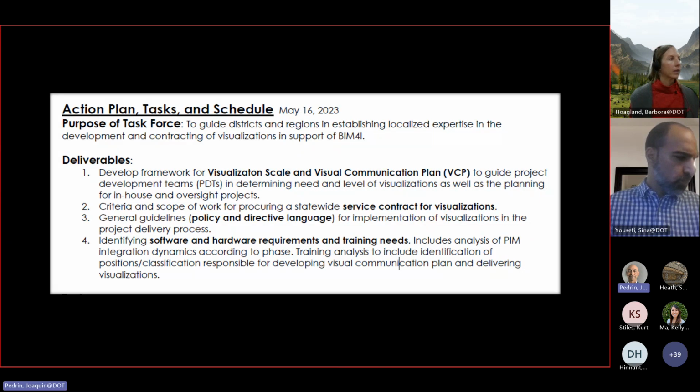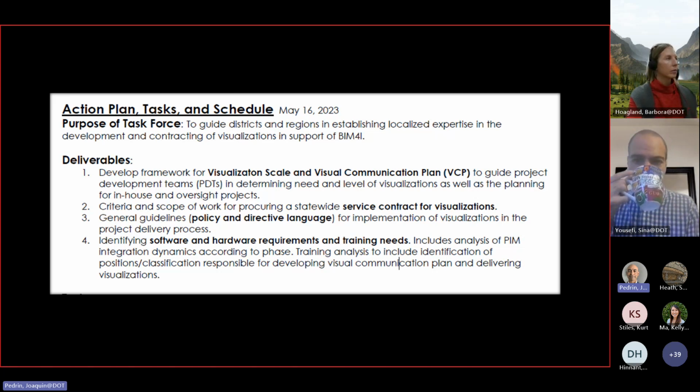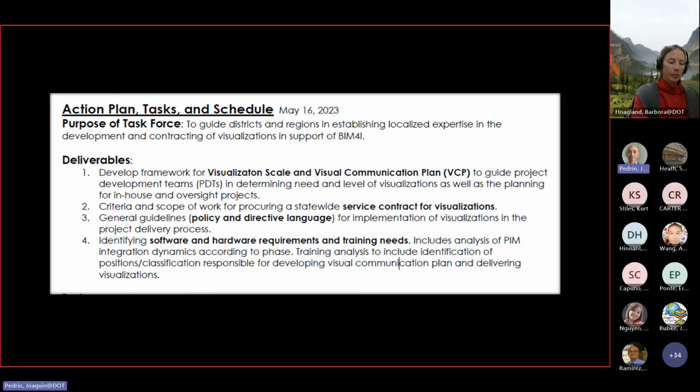All right, so way back in July, I showed this to the group. We have 4 deliverables for this task force that are derived from the Caltrans 2023 BIM4I implementation plan. We have number 1 here, develop framework for visualization scale and visual communication plan to guide project development teams in determining need and level of visualizations, as well as the planning for in-house and oversight projects. Number 2, criteria and scope of work for procuring a statewide service contract for visualizations.